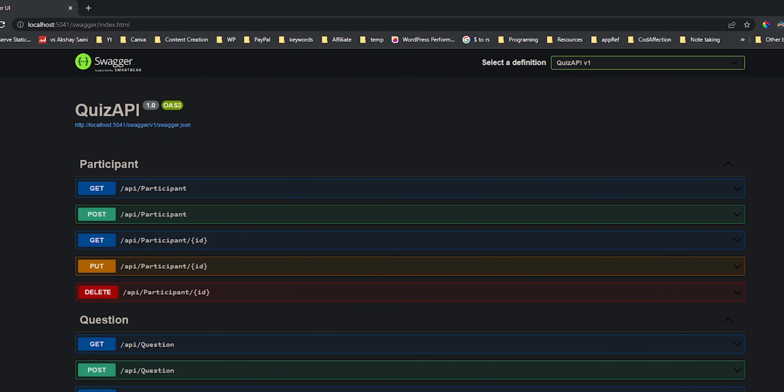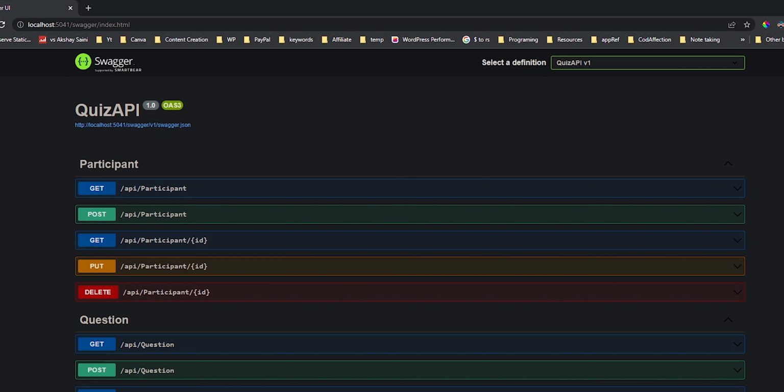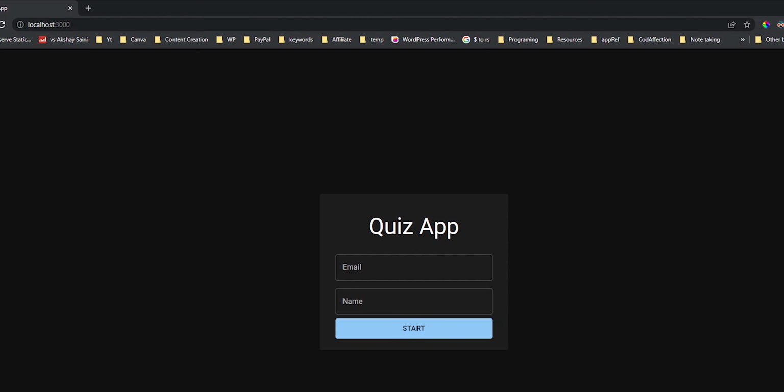Now by default, the ASP.NET Core Web API will open an interface to interact with the API that we have created. All of the web methods are here. You can test them with this interface here. We'll be testing some of the web API methods here. Now from this login form here, we have to submit the email and name.